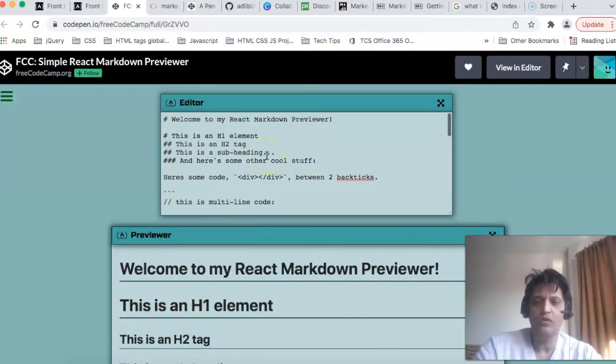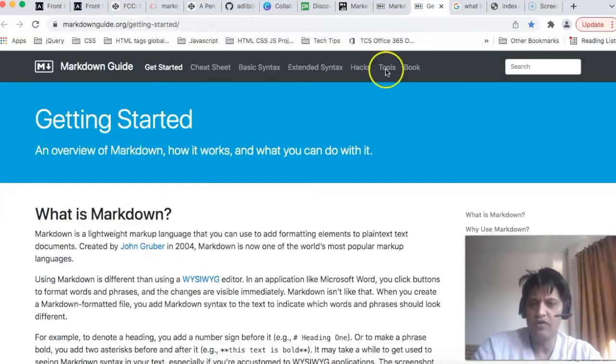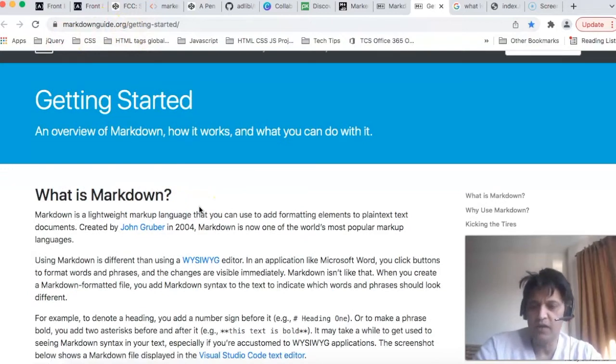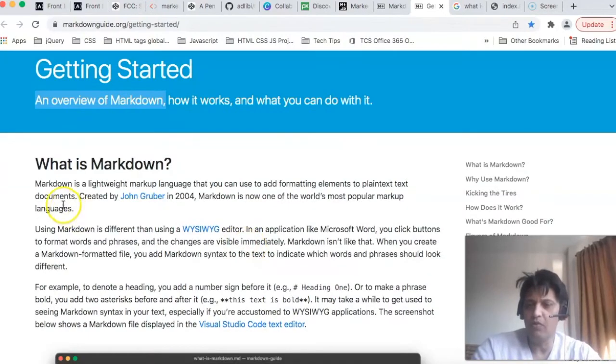So that is what Markdown does. Now, if you want to know more about Markdown, you can basically Google Markdown cheat sheet, and you will come to this page, or you can select this page from one of the search results. This gives you an overview of what Markdown is. Markdown is a lightweight markup language, and you use that to add formatting to plain text. So if you have a plain text document and use some special characters, you can convert that into HTML elements. There's some more information here, created by John Gruber in 2004.